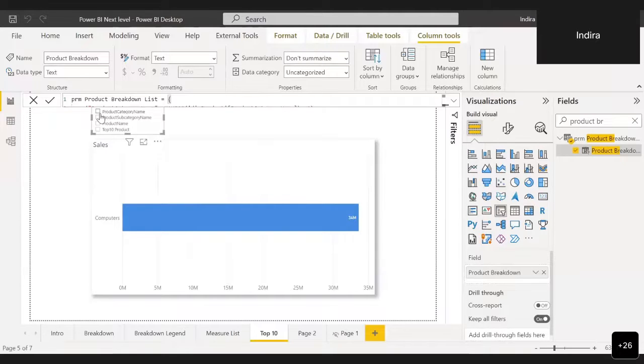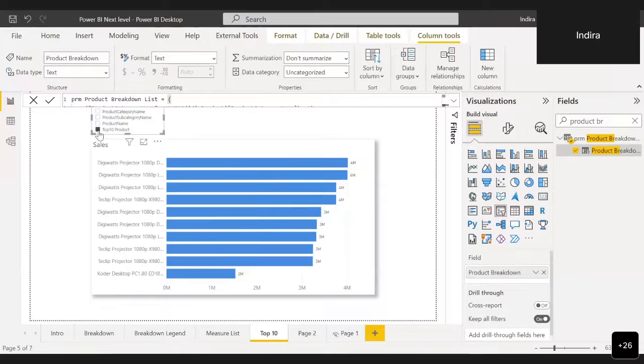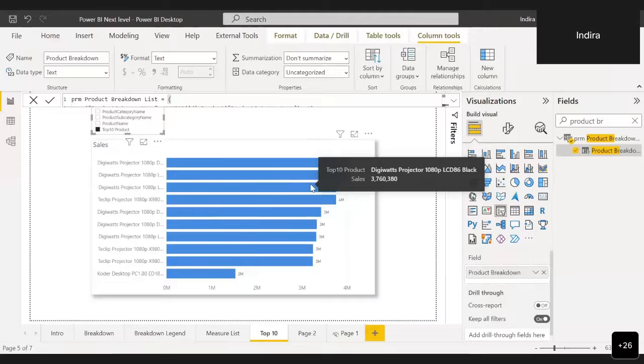Let's say, yeah. So if I click on category, product category name, so that's what is appearing. And here, if I click on top 10 products, so these are the top 10 products that we are seeing. So this is another use case that you can use with the field parameters. So these are the three major use cases that I wanted to show you.